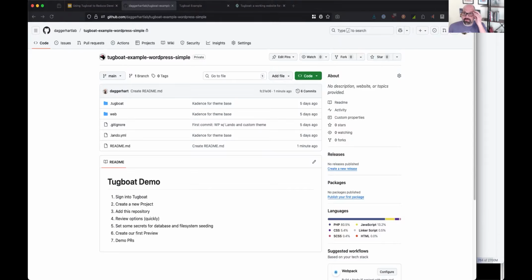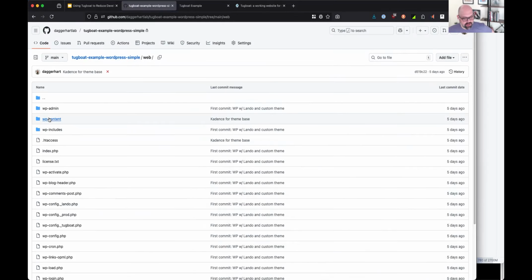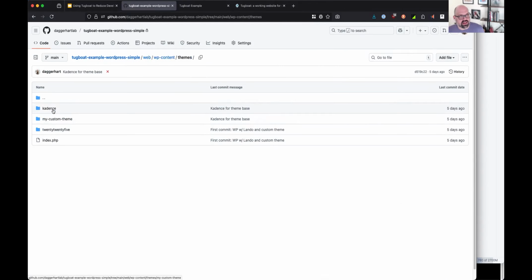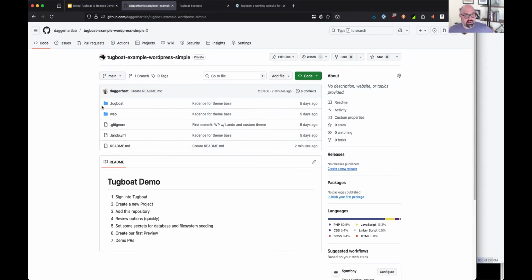So pretty quickly, let's go through this. As I mentioned in the previous slide, what we have here is a simple WordPress site where the doc root is set up inside of this web folder, and inside of the themes folder, I have a custom theme. There it is. I have my repo set up here, which we're going to look at as we set up Tugboat just to see what it's doing.